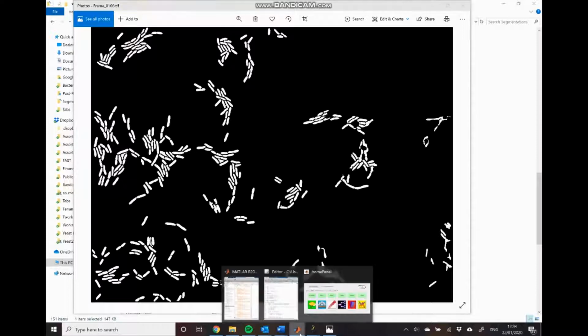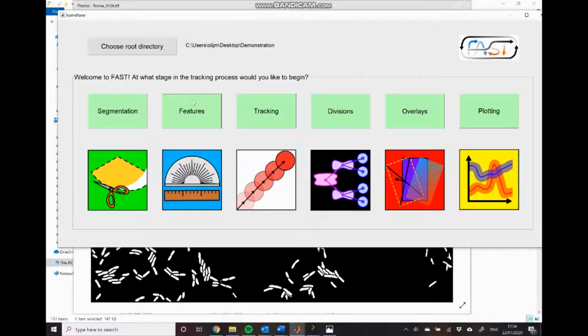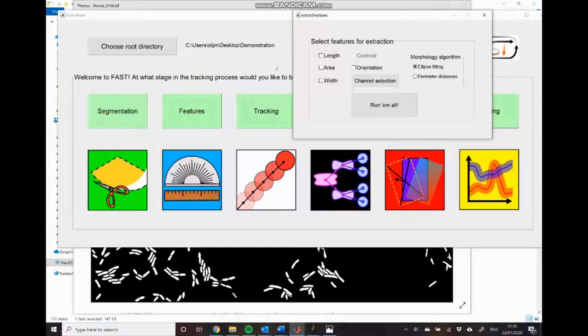To do that, we use this feature detection module in FAST. And as the name FAST suggests, Feature Assisted Segmented Tracker, features are really an essential component of downstream elements of the pipeline. Not only are these features going to be useful in answering our hypothesis, which in this case is whether or not the brightness of YFP expression correlates with the speed of motion, but they're also going to be very useful in this tracking stage for allowing us to assign objects between time points.